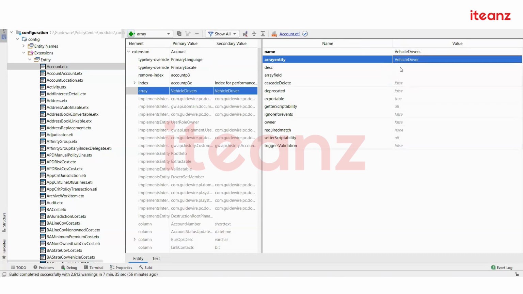Description is not mandatory, but it's always good, because if our entities are linked to some other third-party system, they can understand what this field is all about. That is the reason. The other things are all defaulted, so no need to worry unless you have some conditions. But these are the two main things. If you have an array in this particular entity, the account is going to have an array of vehicle drivers. That is the understanding.